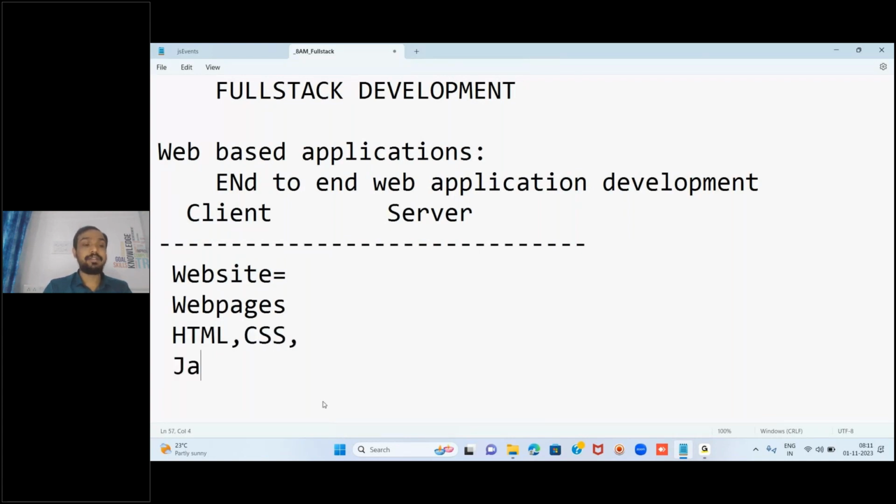To create those web pages, we have to use three basic technologies. What are they? HTML, CSS, and JavaScript. That's it. Apart from this, we use one framework, any framework like React or Angular or Vue.js. But nowadays, React has got more popularity. That's why we are learning it.